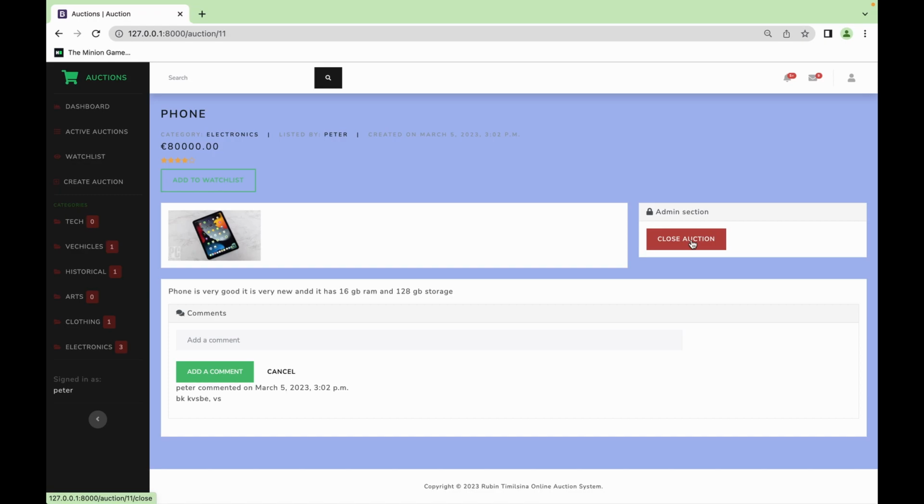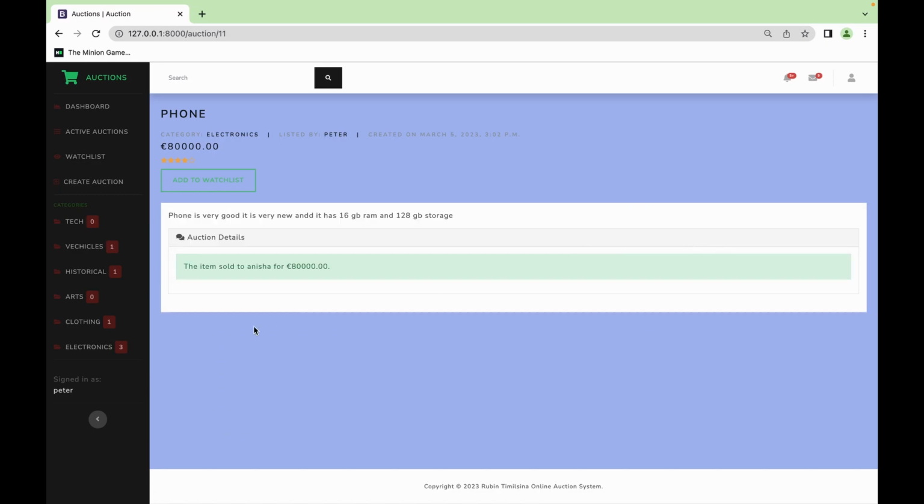Let me click the close auction tab. You can see that the item is sold to Anisa for 80,000, it has been displayed. Again, let's move to Anisa to see whether she has won the bid or not.